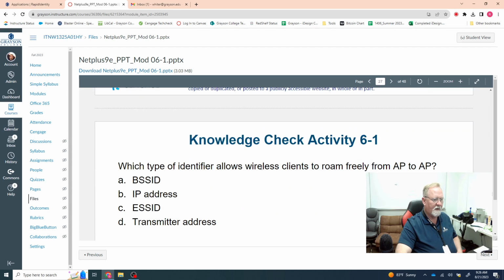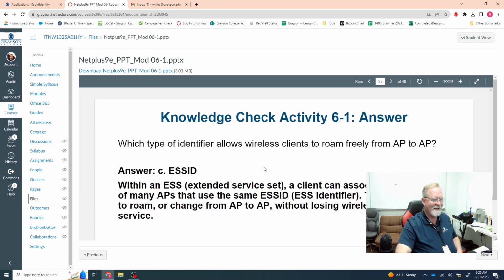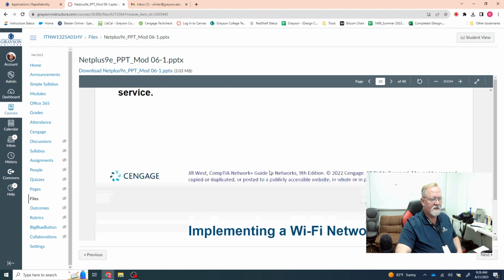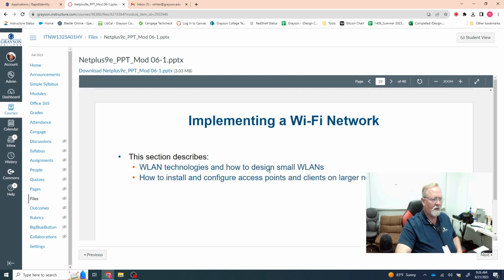Okay, which type of identifier allows wireless clients to roam freely? That would be ESSID, extended service. Extended service means that you can go from one antenna to another and it will pick up without loss of signal. Okay, WLAN is basically a wireless local area network, so it's short range. Most wireless is going to be short range unless it's very special. Most of it's going to be within a single floor of a building or one single area within a building.